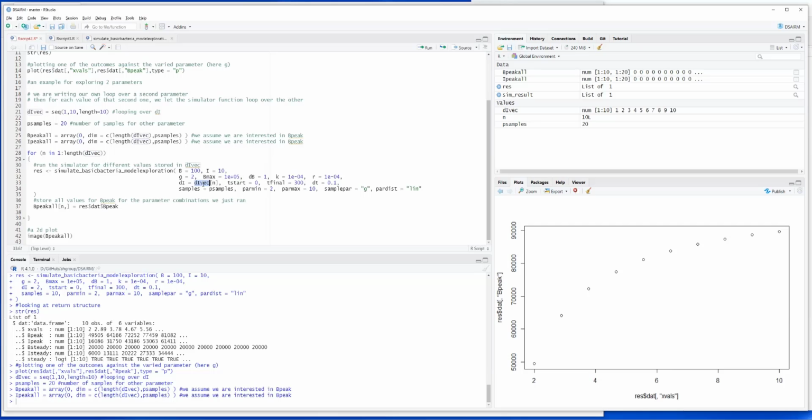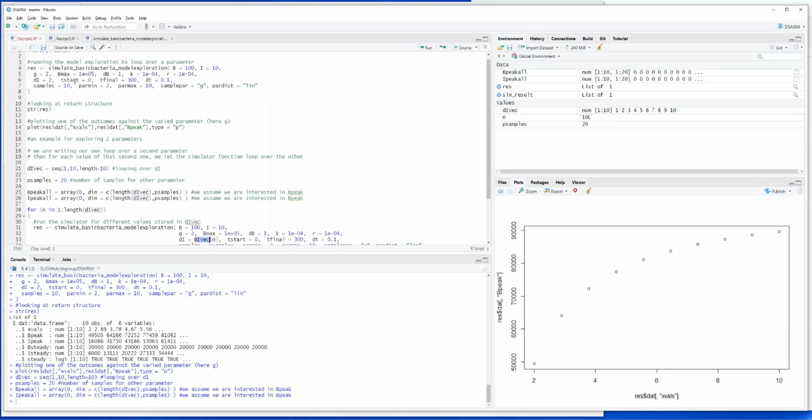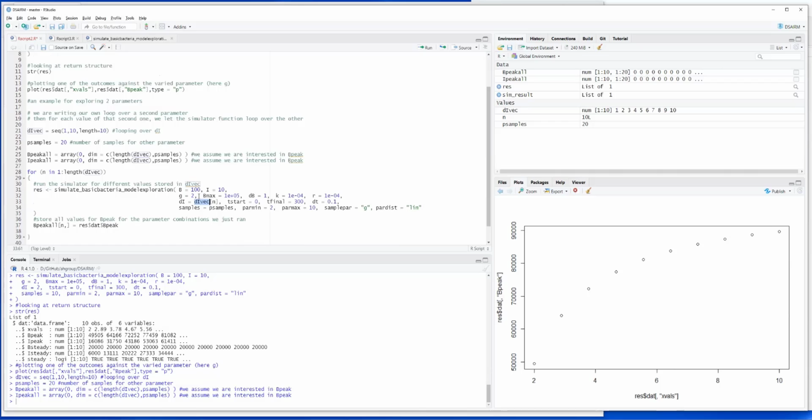And you see here, instead of having a fixed DI like I had up there, I now have a different value every time. And for every value, I still run this thing, sampling over the parameter G from 2 to 10. Right now I take 20 samples. So basically I now do 10 different DI values, and for every DI value, I run 20 samples of the parameter G. So that's sort of going along a grid. It will take some time.